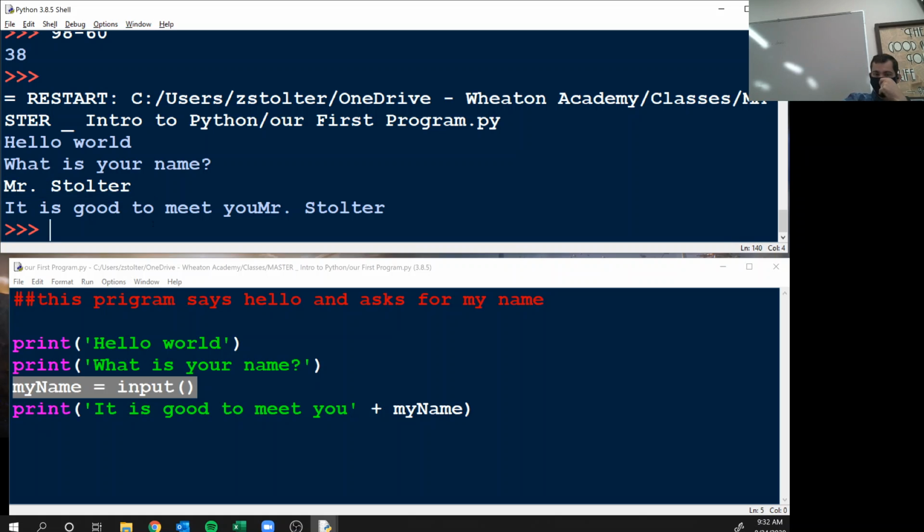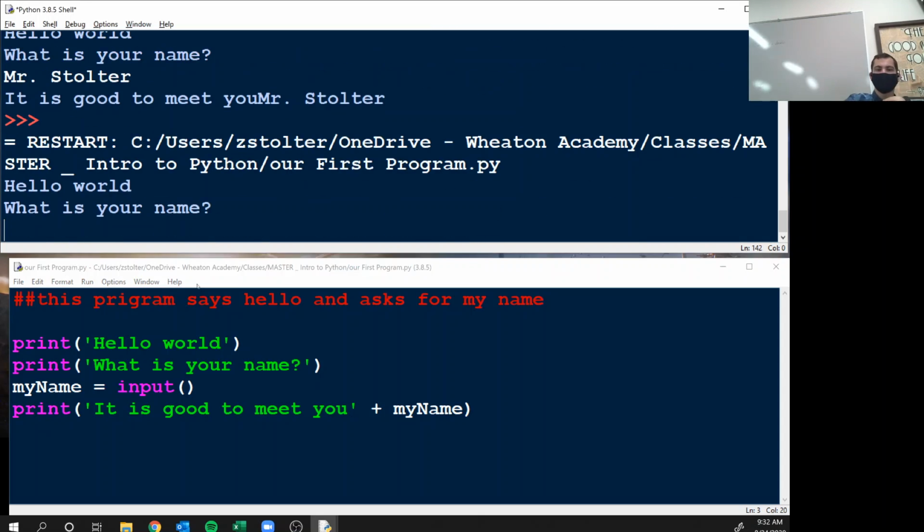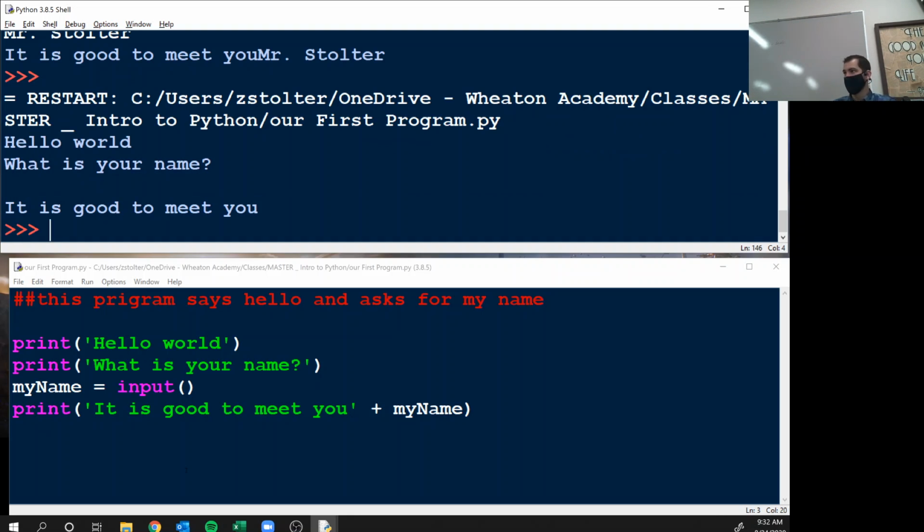Do I have to type my name now? Yeah. So if you run it, you'll see this. See how it's blinking? It's waiting for you to type something in. It's actually waiting for you to hit the enter button. It just pauses until you hit enter.